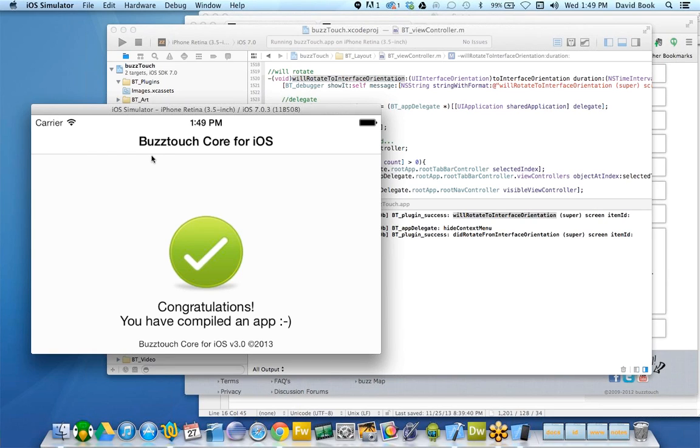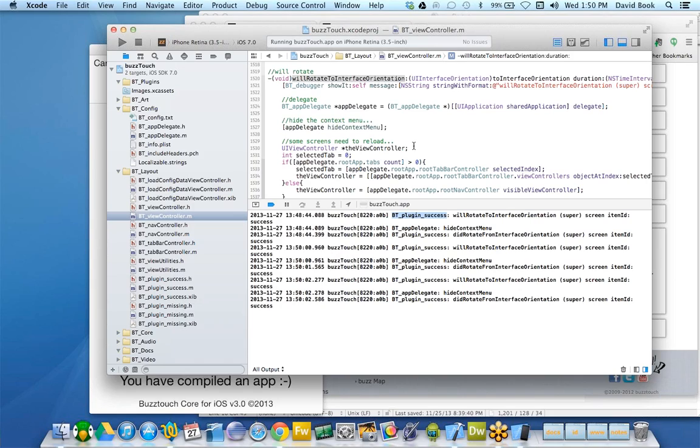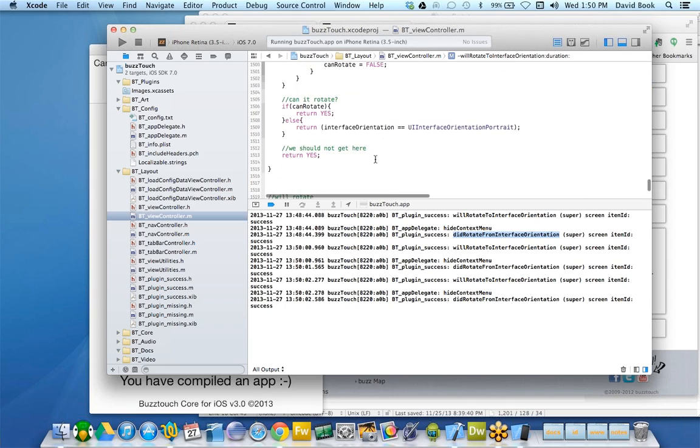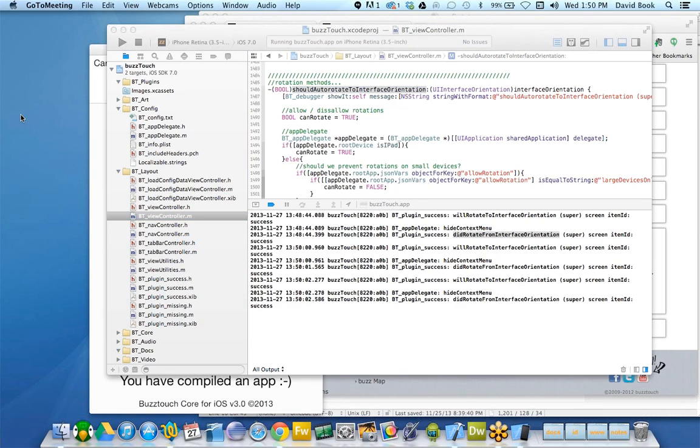So I'm just laying this groundwork. Should rotate, will rotate. Here's the will. I'm just laying this groundwork for you to show you where the confusion comes in. So when we rotate this particular plugin, there we go. The plugin success parent class is running this will rotate. And then, of course, it's running did rotate because it was going to and then it did.